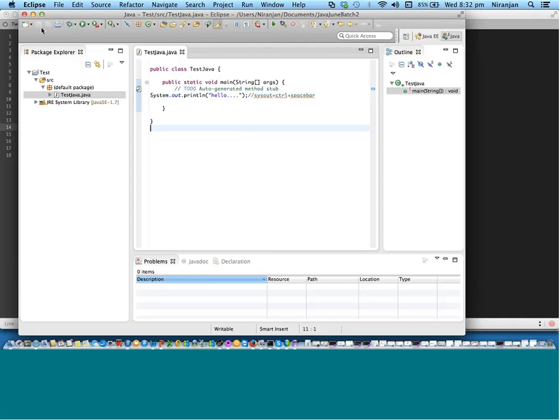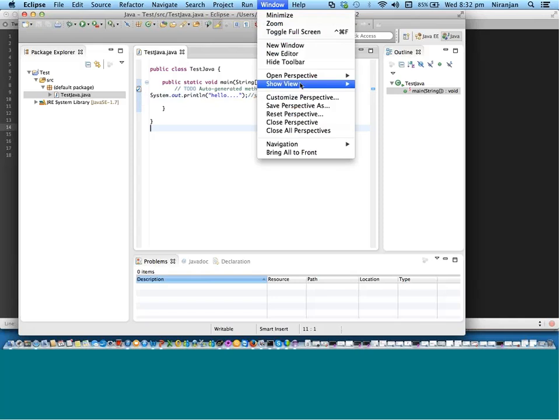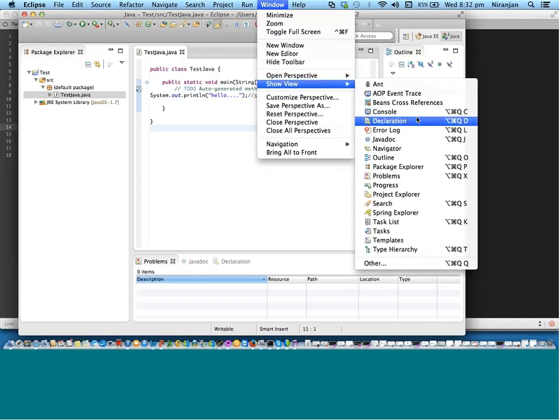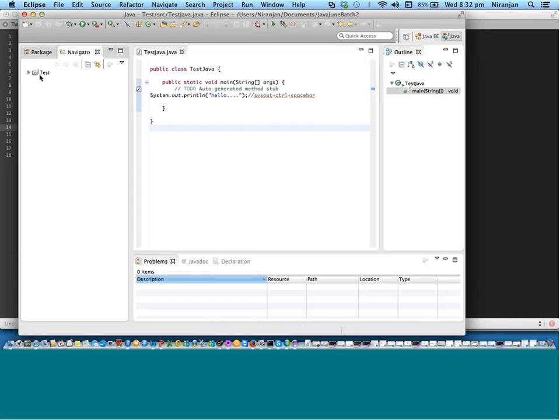Now believe me, the minute you save your code, it is compiled, right? In order to see where that class file has got generated, I'll go to Window, Show View, and apart from Package Explorer, I'll take Navigator. This Navigator tells you the path. You see, SRC is there, and inside bin you will have the class file. Okay, is this clear? Right. You need not worry there as of now.